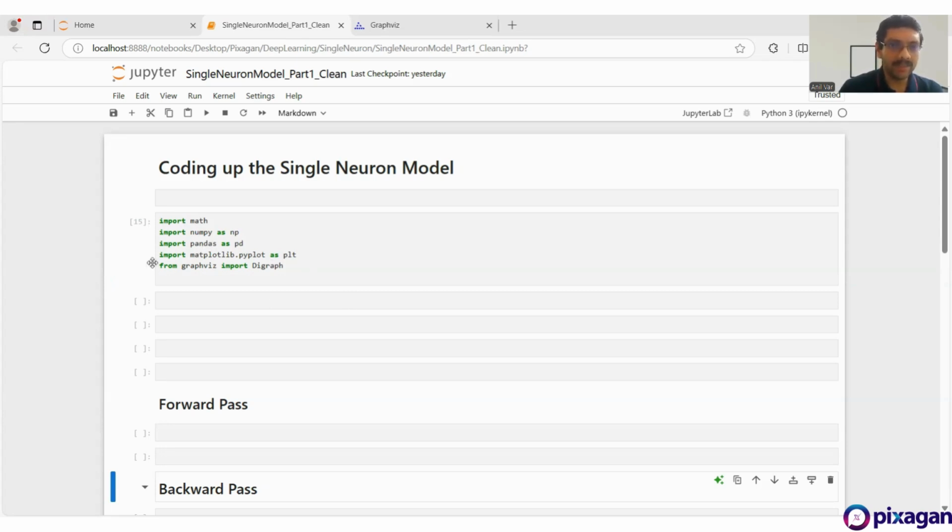And then there's this library called Graphviz, and when we get to it, I'll show you how to install this. These two are actually for the second part, which is a different lecture, but we're going to use this same notebook and extend it. So I've just left the imports in there.